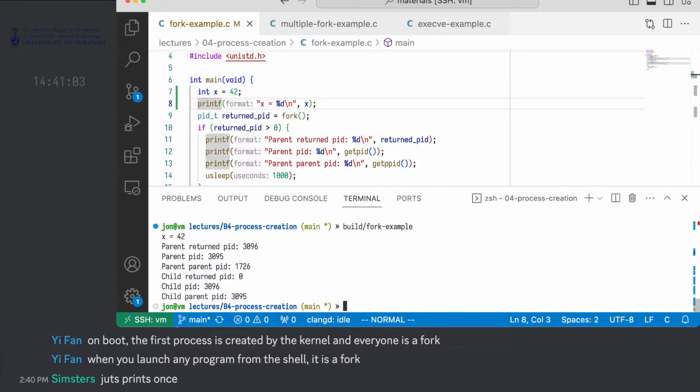How come the order of the print output is not deterministic? Yeah, so there's another question. Why is the print order not deterministic? And the answer to that is because there are two processes running and the kernel gets to decide which one runs. And it can make that decision and do whatever it wants.